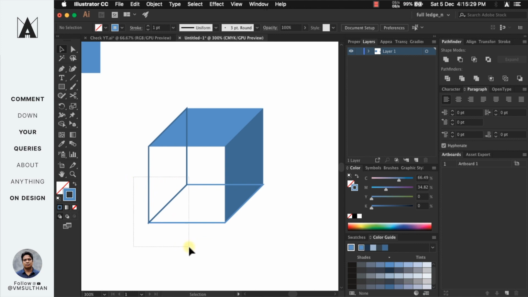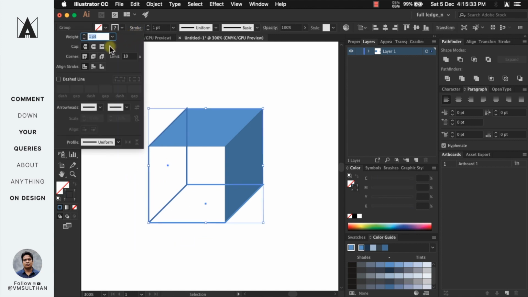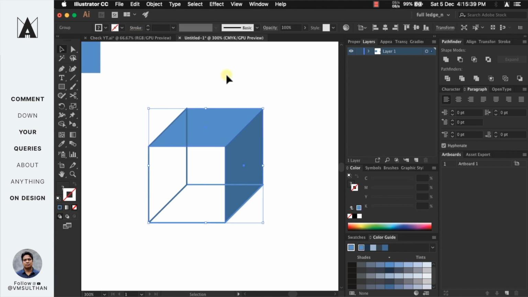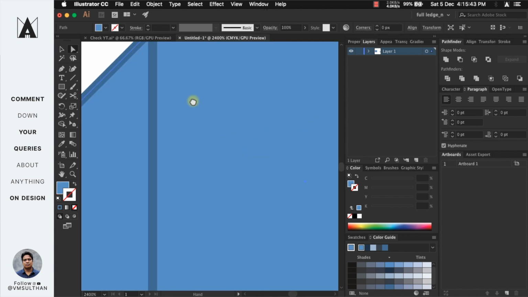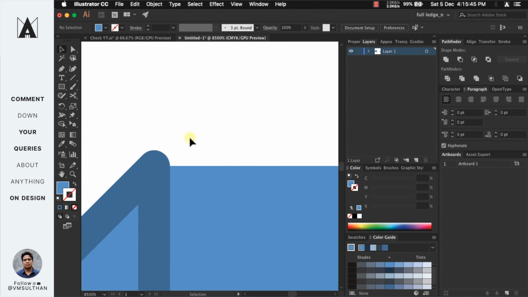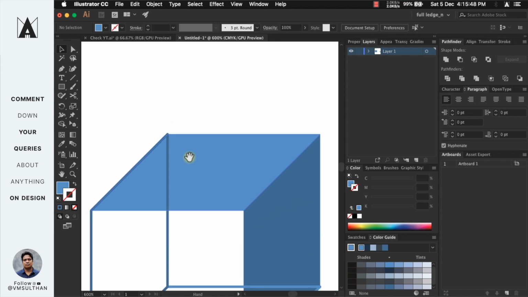Now with the selection tool, take both and change its corner to rounded. We also want to add a stroke to this as well, or else it's going to show some weird stuff here, as you can see. So let's add a stroke to this as well.